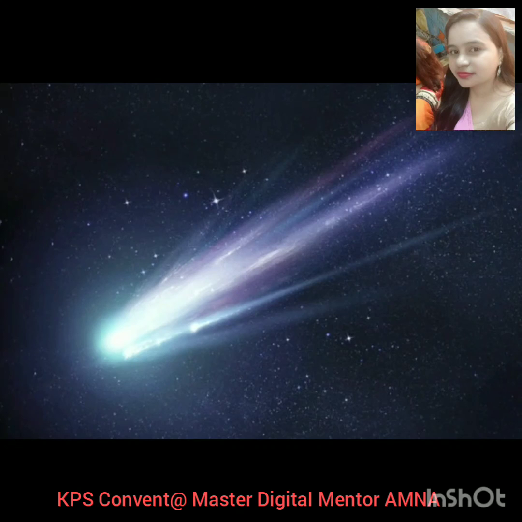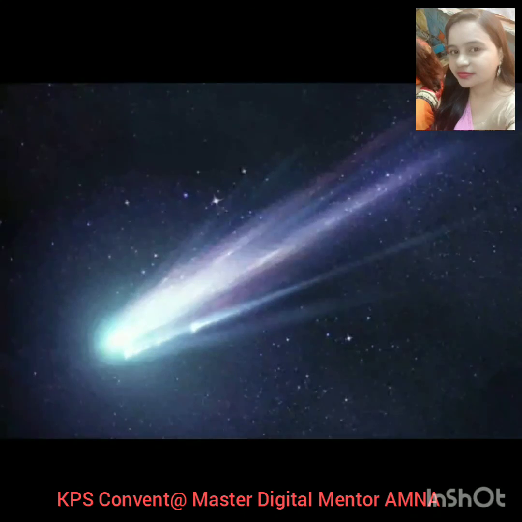Comets. Comets are glowing celestial bodies that revolve around the Sun in elongated orbits. They are mostly made up of dust, ice particles, and gases. When they approach the Sun, the gases get heated up and they start glowing.